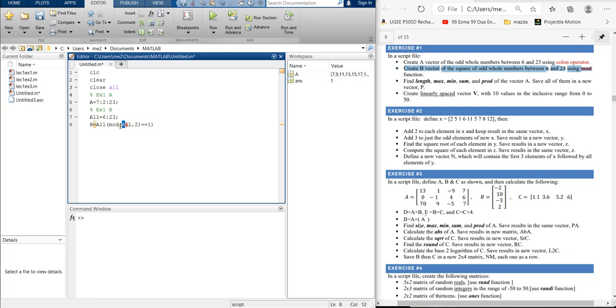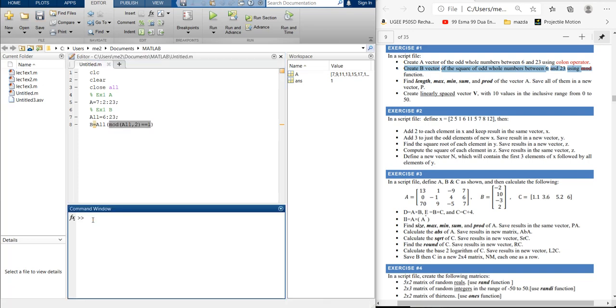Now when we write modulus of all to 2 equal to 1, it will take all elements of all, element by element, and check the modulus of that element to 2. Is it equal to 1? If yes, it will return true or 1. If false, it will return 0. So let me do it. I will show you here in the command window. I will write all equal to 6 to 23.